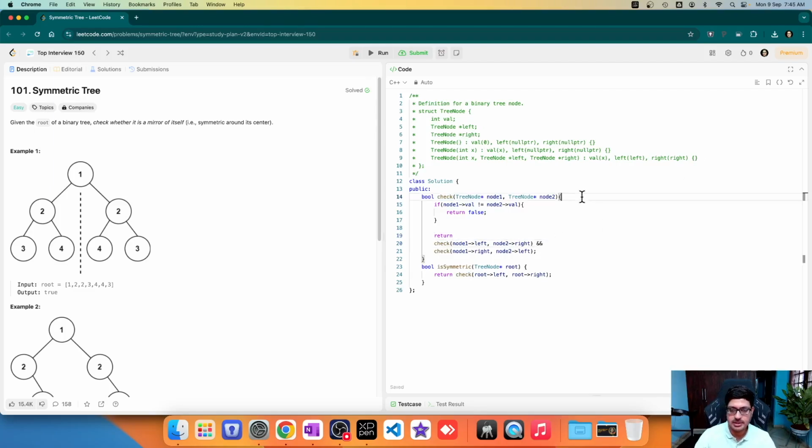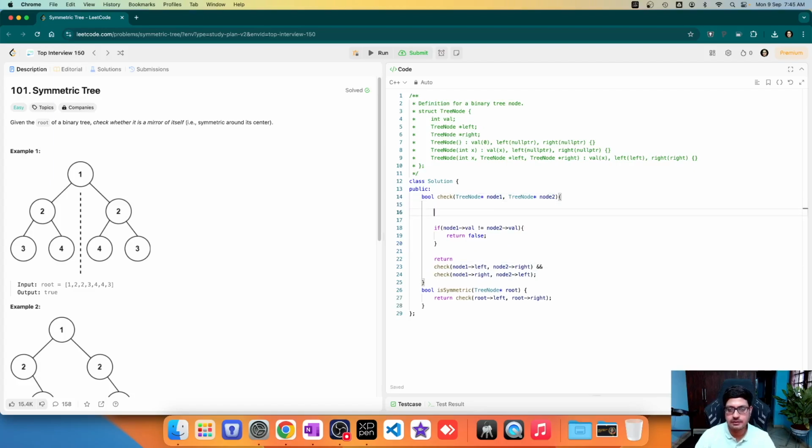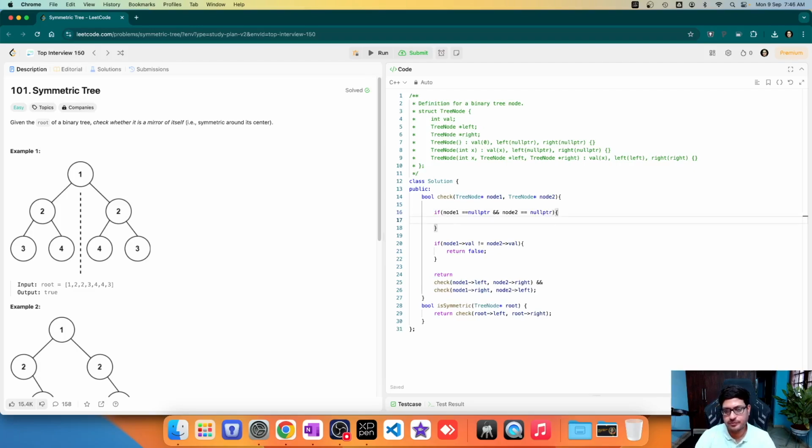And what will be our base case? If we hit the depth of the tree, we can stop. So if node 1 equal to nullptr and node 2 equal to nullptr, we can return true. We have safely traversed through the depth of the tree and found no issues.